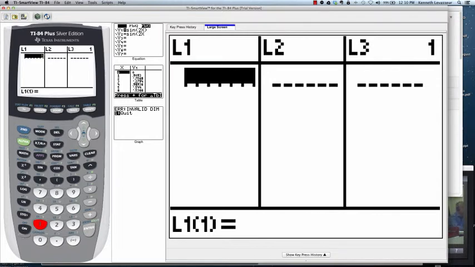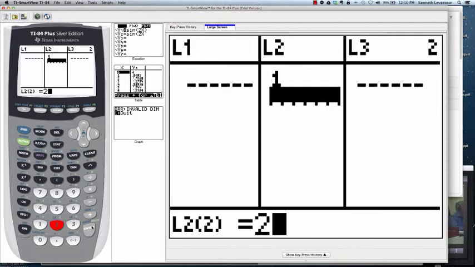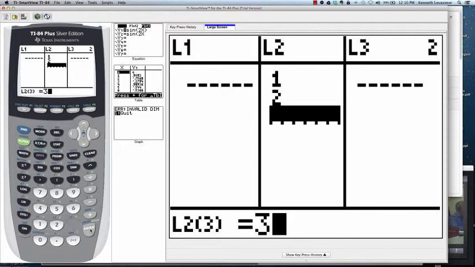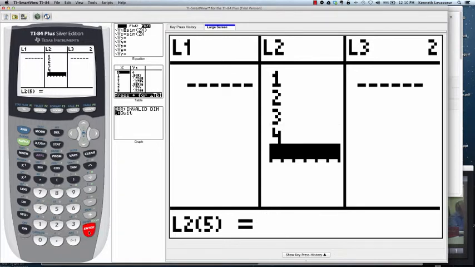I'll put data into two lists, list 2 and list 3 in this case. So I'll move over to list 2 with the right arrow button, and I'm going to enter just the numbers 1, enter, 2, enter, 3, enter, 4, and 5. So these are my X values.